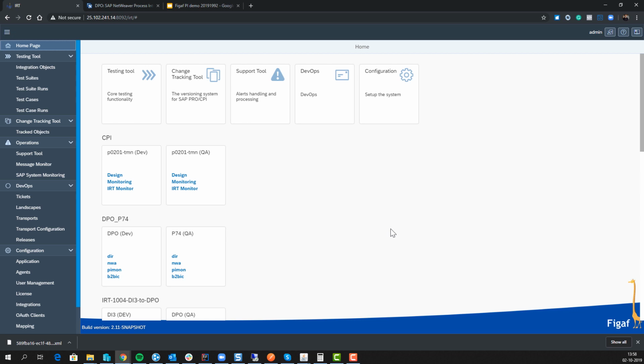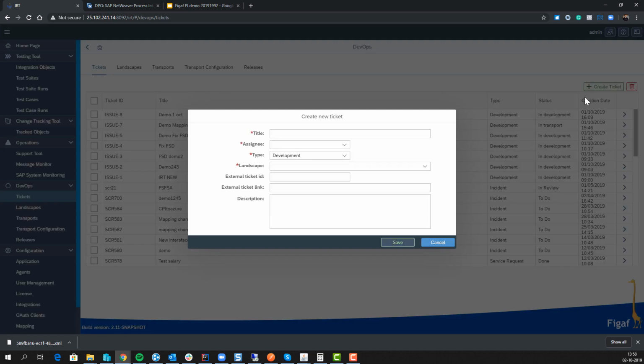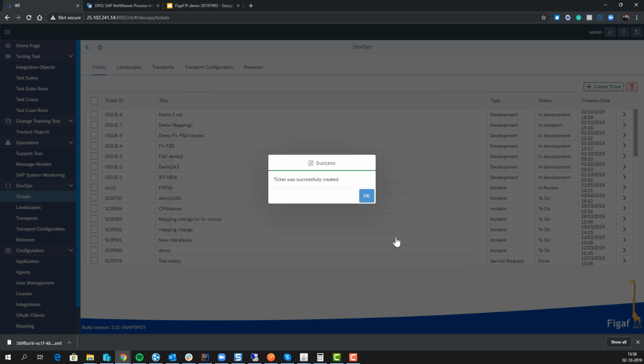Here we have the Figaf tool, and what I wanted to show you is that we have installed it and connected it to a number of different PI systems, and we have then created a landscape that covers these two systems. I've already made the change, and the next thing is I need to make a ticket for this. So I'll create a new ticket, fix mapping. It's me that is assigned to it, and the landscape I want to use is this one. So you always know if it's your PI landscape or your CPI landscape, and you'll just create a ticket that covers this.